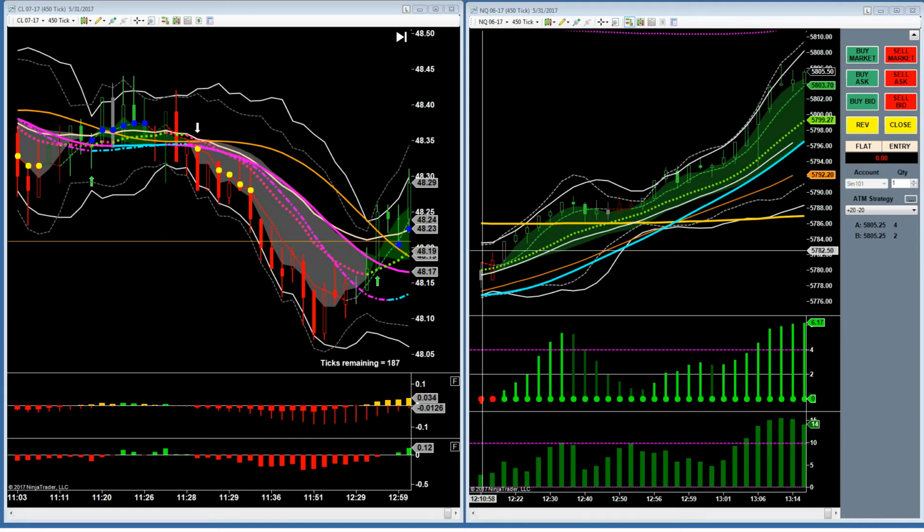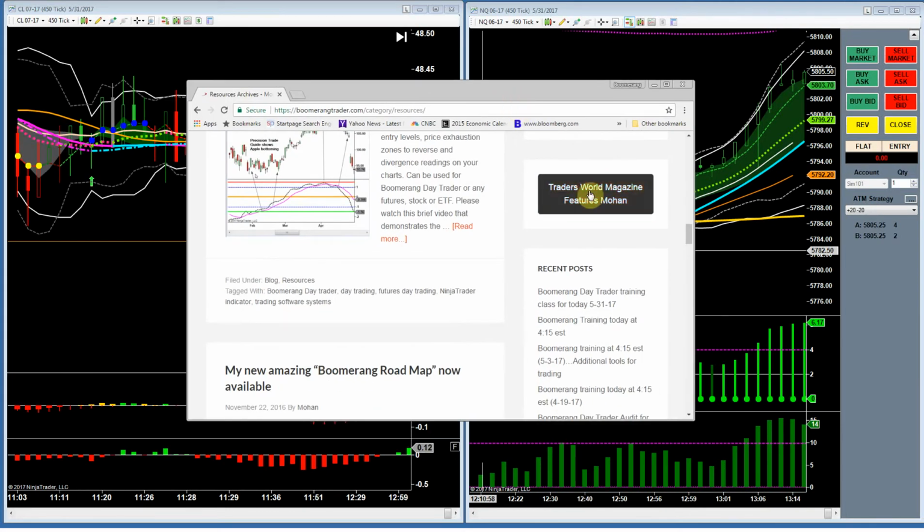I've got on here a recent article that just came out from Traders World magazine. This is a famous magazine. It's been around forever, a long time, very well known. It's in all the bookstores and everything.